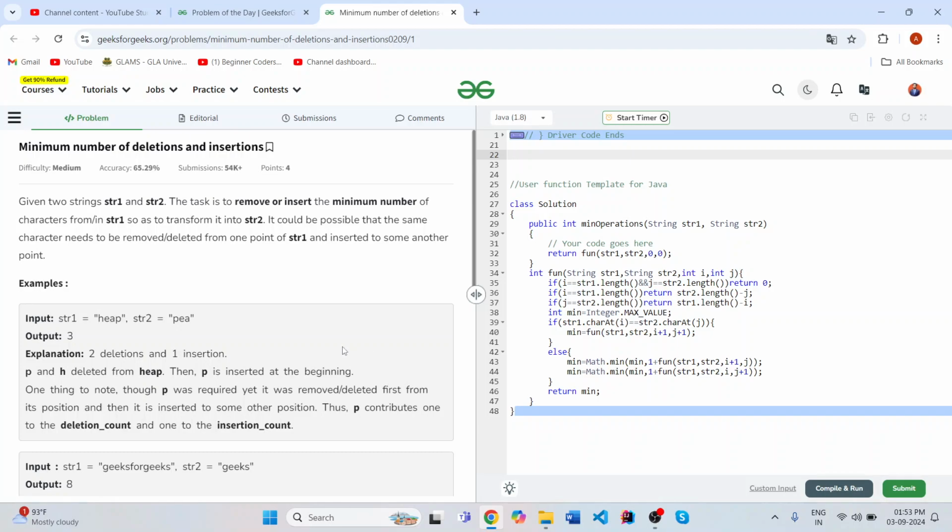After this, we have to make our calls, but we want the minimum number of operations. So we will keep a variable min, initially Integer.MAX_VALUE, which will store our minimum. If the characters are equal, we do not need to perform insertion or deletion. No operation is performed, we move both the indexes ahead by plus 1. This will give us the minimum operations.